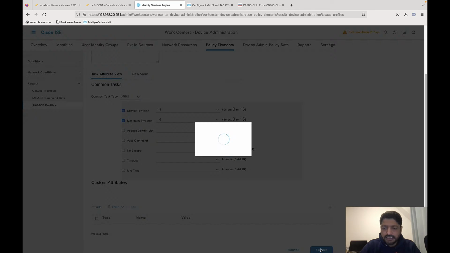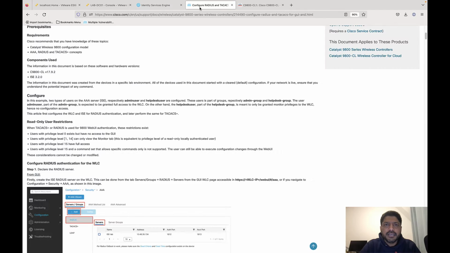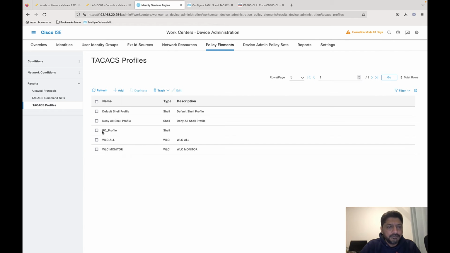If you see the TACACS deployment guide of Cisco, you can see here read only user restrictions. I have already explained users with the privilege 1 to 14 will only be able to view the monitor tab, and it will be working as read only users. Only privilege 15 will have full access. So I have configured read only profile with privilege 14.